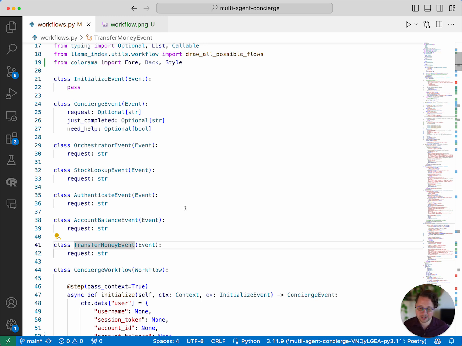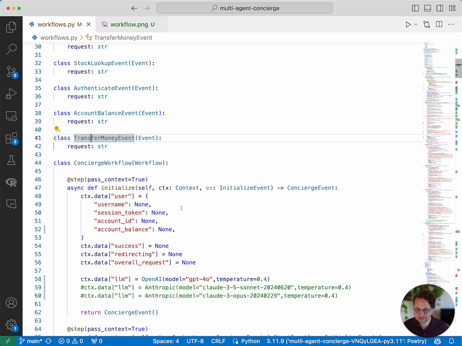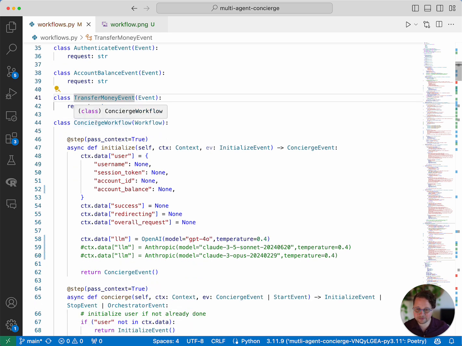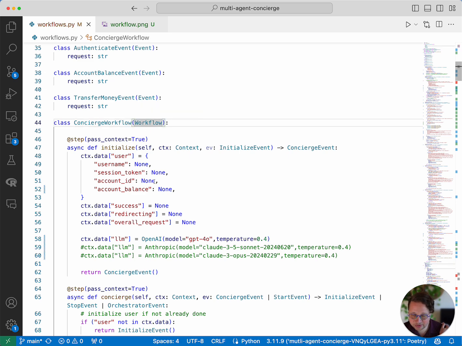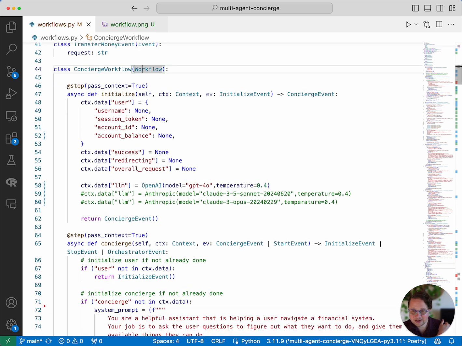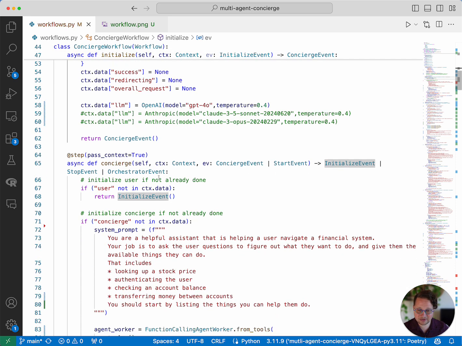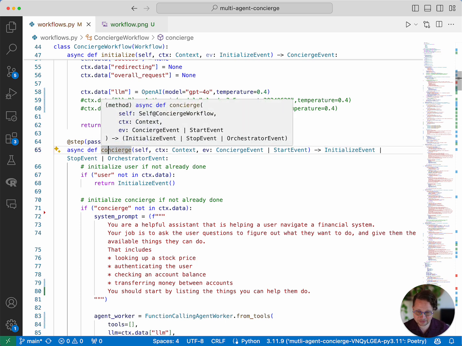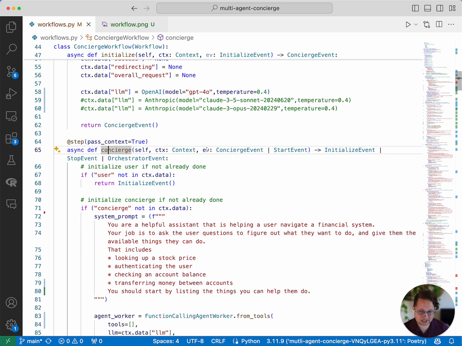Workflows are usually implemented as classes with multiple steps. So here we're defining our concierge workflow, which descends from the workflow class, and we're defining here multiple steps. The first step that's defined is initialize, which accepts an initialize event. But workflows always start with a start event. So actually, even though it's defined second, the first function that will get run is the concierge function because it's defined here as accepting a start event.